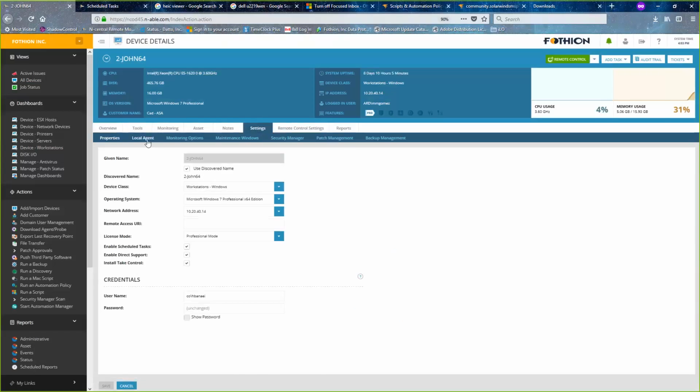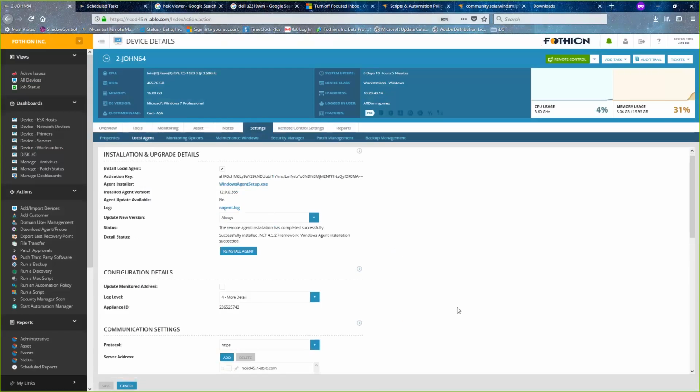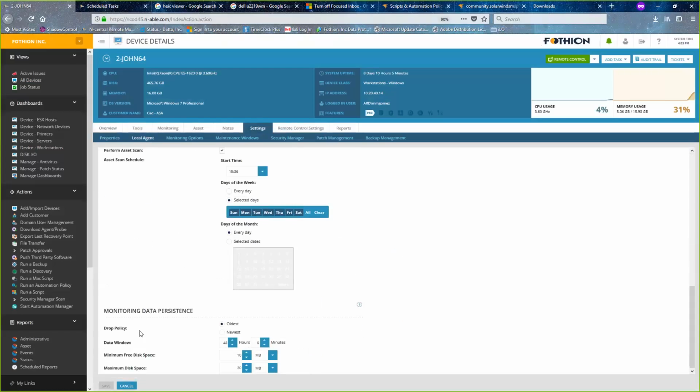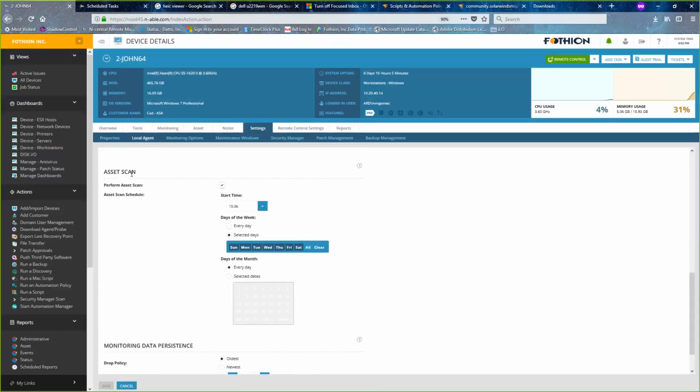under local agent, it's going to be an asset scan that normally is configured to start at the exact time when this asset or this device was discovered. So right, every day at 3:36, it does an asset scan. Right.